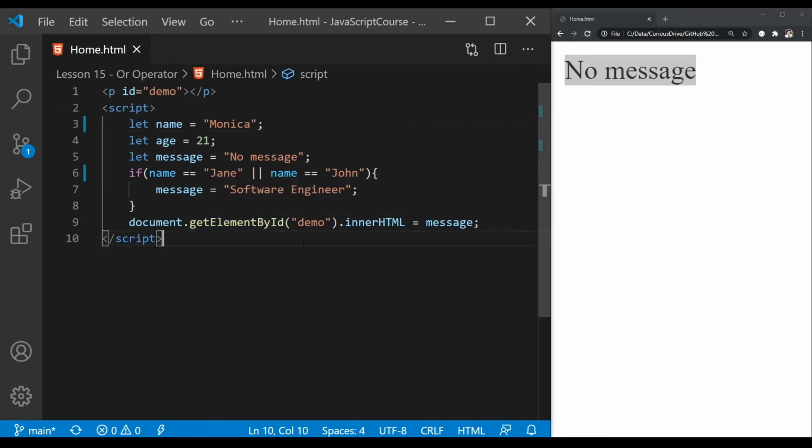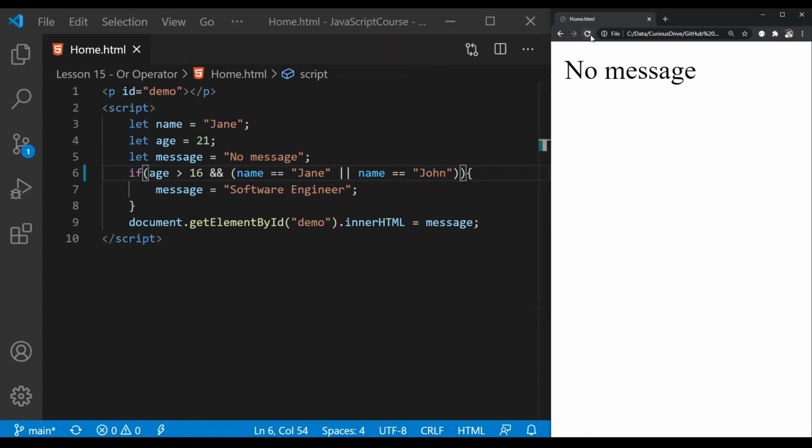You can throw in another AND operator in your if statement too. Let's say I want to check if the age is greater than 16 and the name is either Jane or John, then we would like to print software engineer. I'm going to change this name to Jane and then check if the age is greater than 16 and the name is either Jane or John, then we would like to print software engineer on our page.